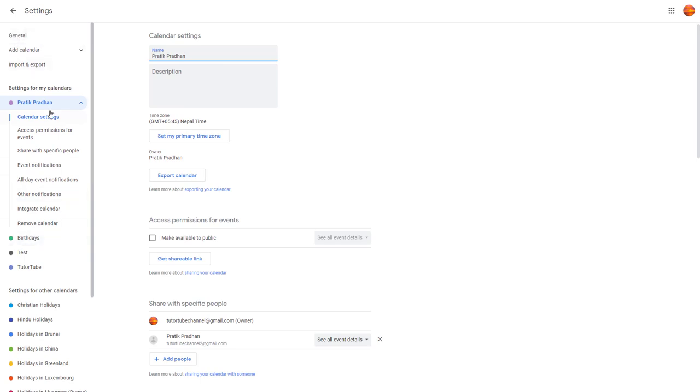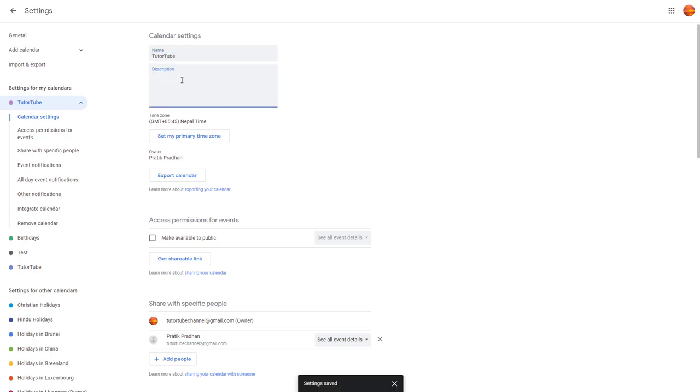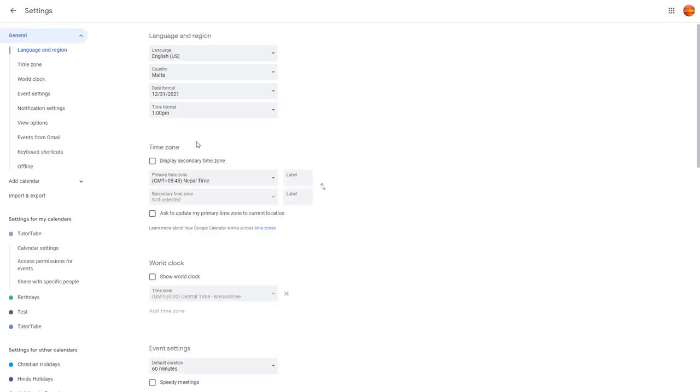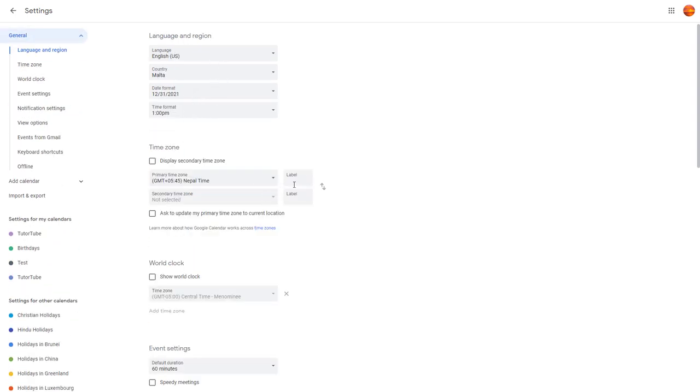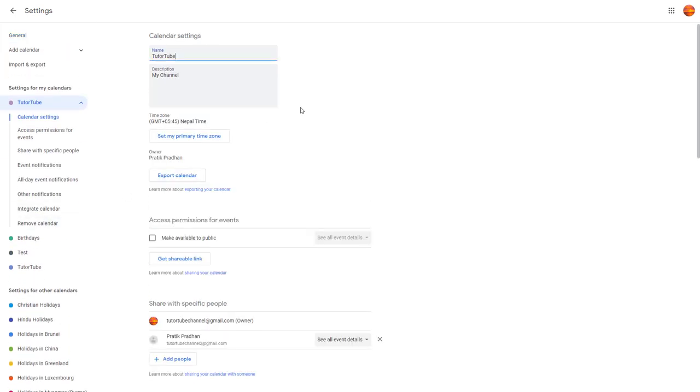So in my case, I'm going to go for my personal calendar, and I can change the name of the calendar. Let's say, for example, you can change that to 222, and you can add a description to your calendar as well. So let's say this is my channel right here. Over here, you can choose a time zone as well and so forth. You can set your primary time zone as something else if you want to. But in my case, I don't want to change that.